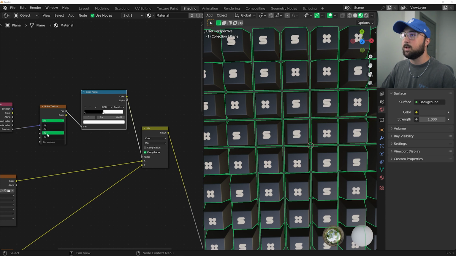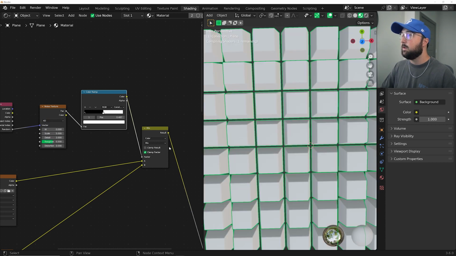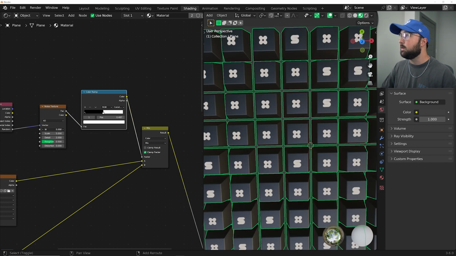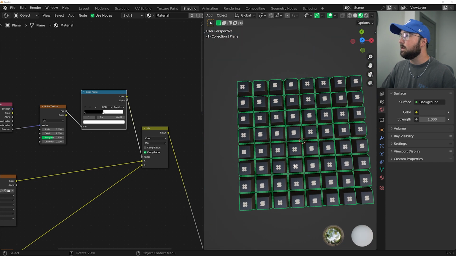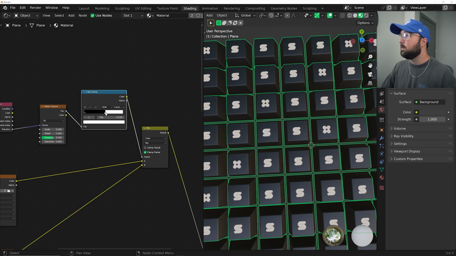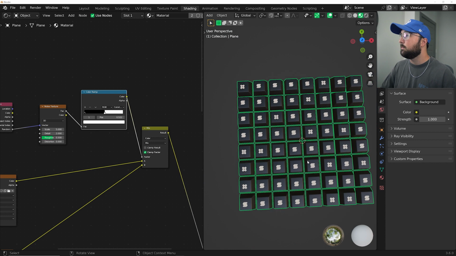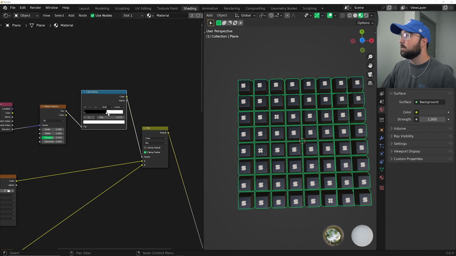And if you take this noise texture and go to 4D, it'll give you a randomness seed, which is what the W does. So see how it's moving around like that. In this case, we're going to keep it on 3D. And let's see. Do I like the distribution?